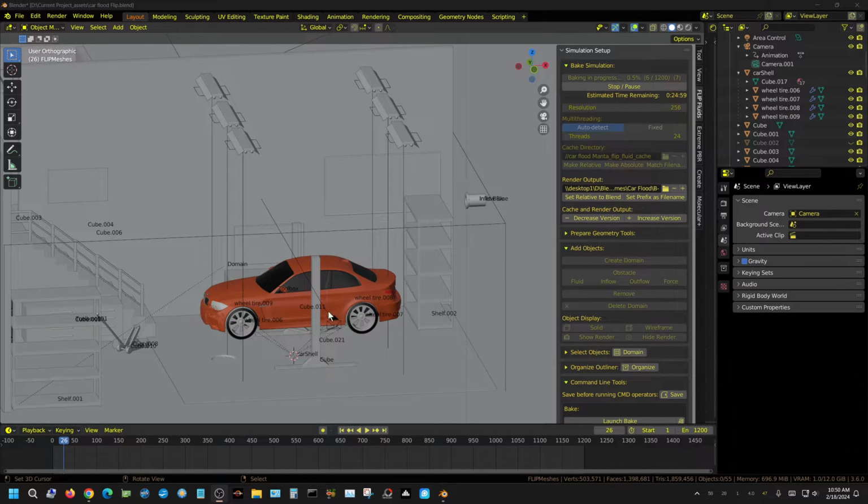Alright, in this video I'm gonna show you a problem I ran into while using flip fluids and one way to solve the problem pretty simply. What I'm trying to do here: I have an inflow object shooting water out, and it's supposed to land on the car.